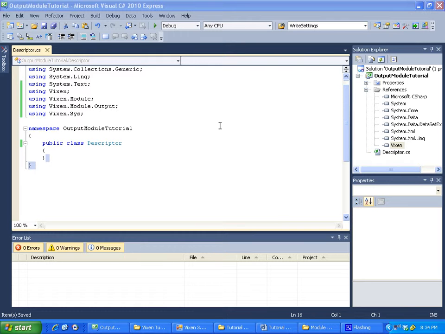In part 3 we're going to be dealing with the descriptor, and I'm going to repeat myself a million times. The descriptor class is mandatory. A module will not work without a descriptor class.